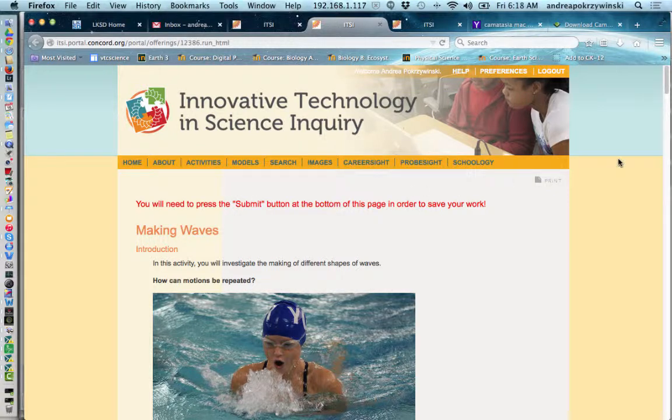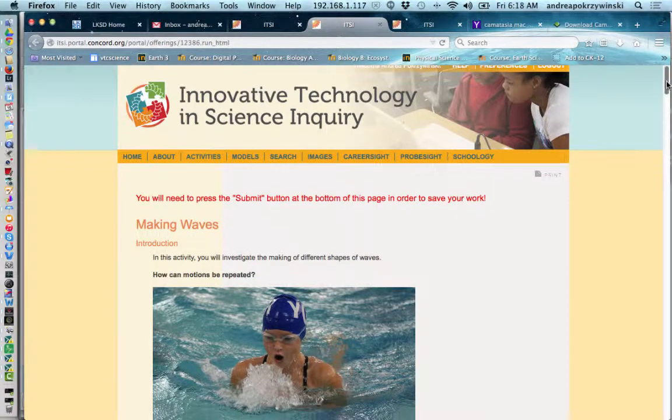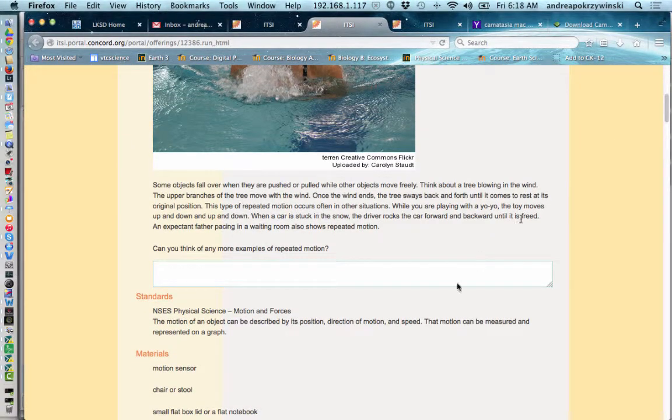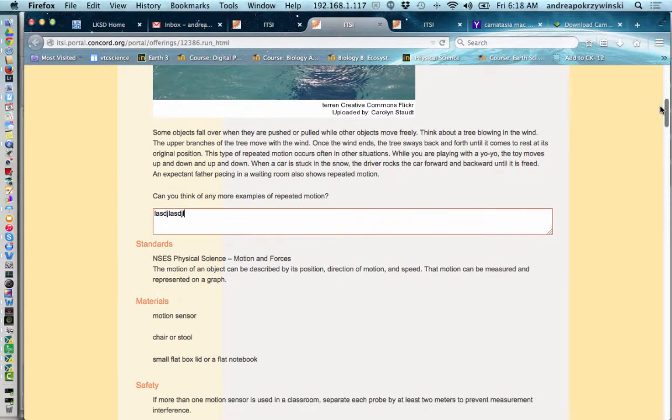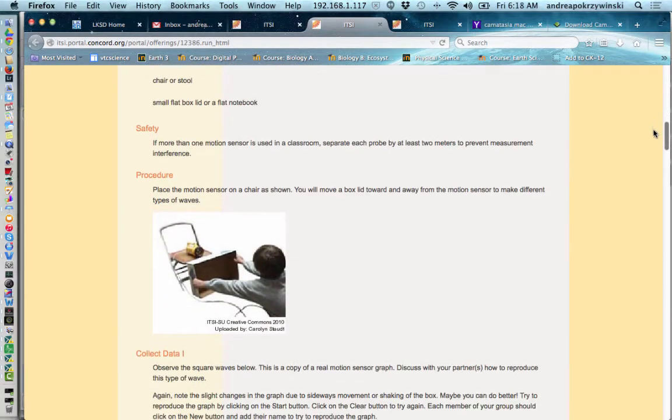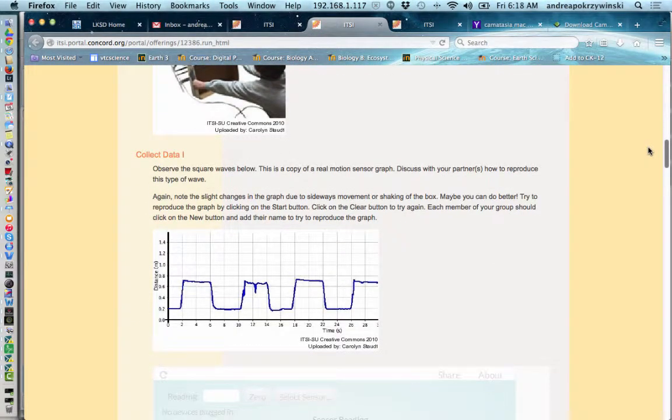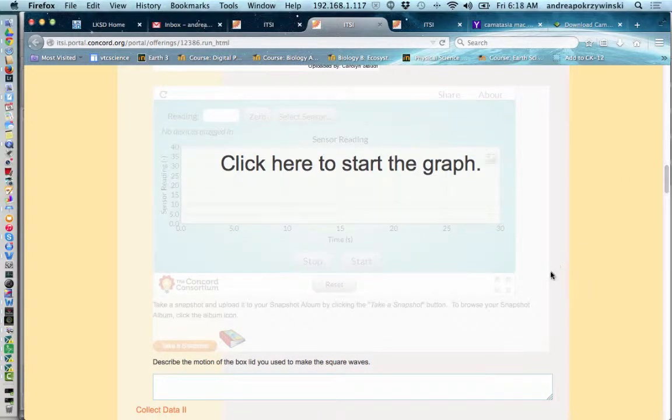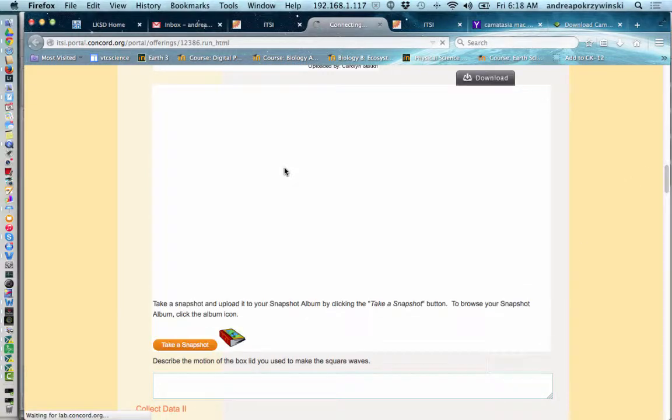So all of our portal activities start with an introduction. You are to read through these and answer questions where you are asked questions and you can type right in here in the text box. The materials you need are covered, safety, procedures, and how to collect the data. You'll be collecting the data with your sensor, and when you're ready, you can click here to start.